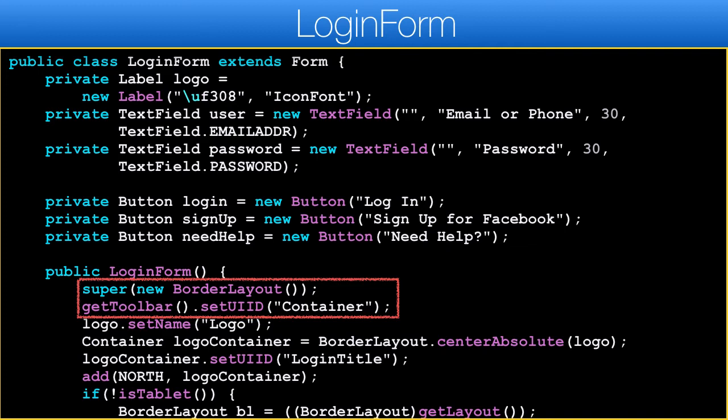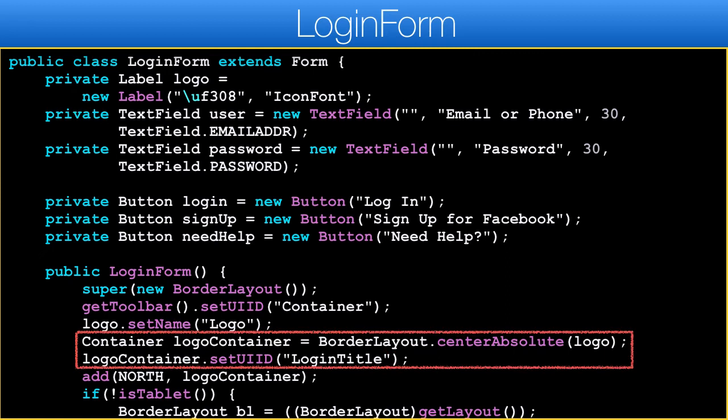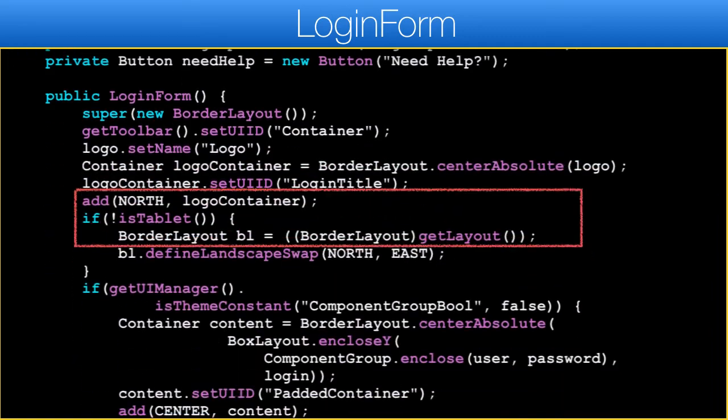Without the UI ID, the toolbar would appear on the top of the screen. Container is transparent with zero padding margin, which hides the toolbar. We set the name of the logo so the logo from the splash screen will animate into place due to the morph transition. We're placing the logo on the top of the screen in the center. Notice I used the login title UIID to set the background around the logo.